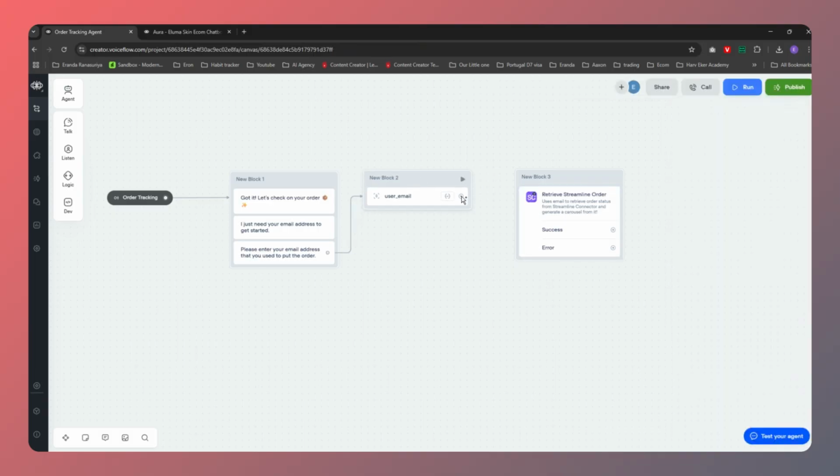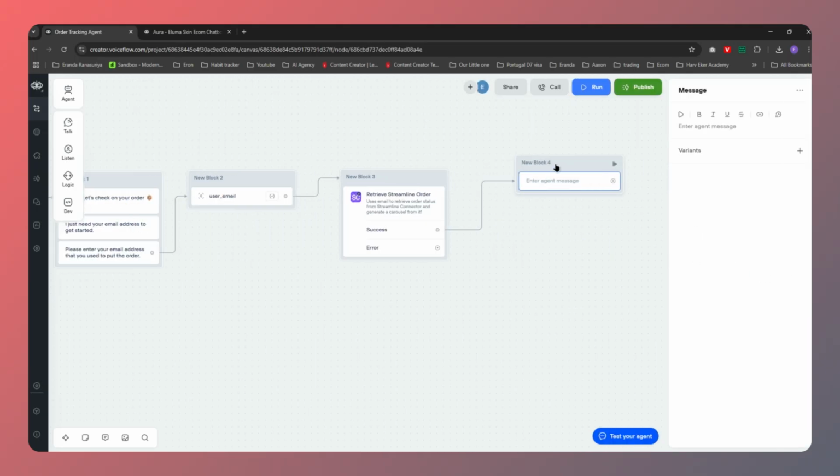Connect this one after collecting the user email address. Run this function to get the details, and if it is success, we can give it a success message. Can go to talk, a success message. We can say something like, here are your most recent orders. Creating the carousel and everything will be handled in this function, so we don't have to worry about anything. We just have to handle the success path and error path. So that's what we are doing right here.